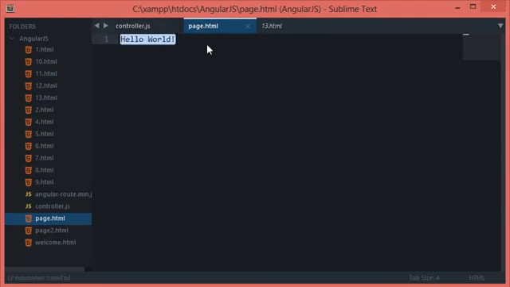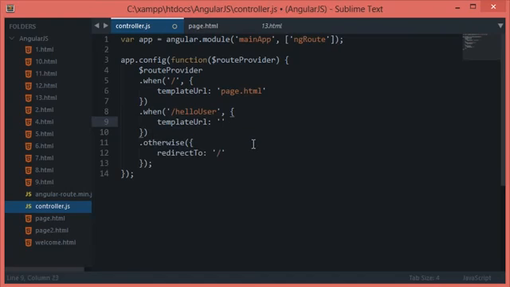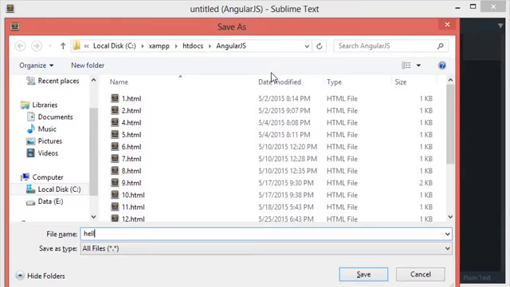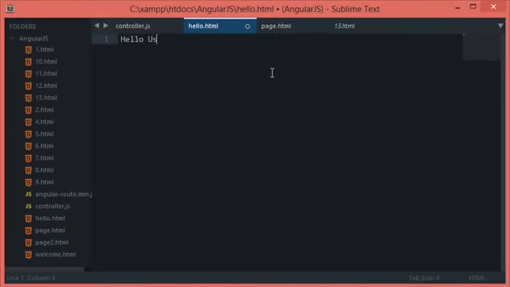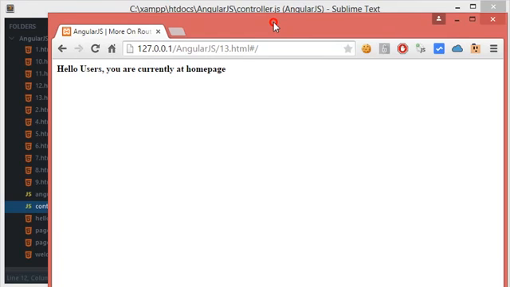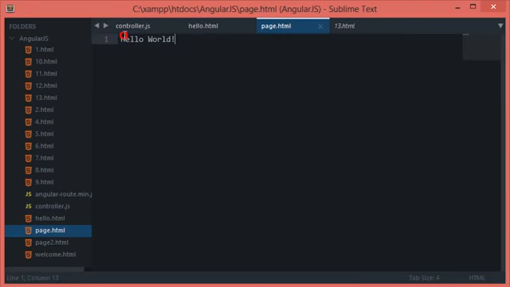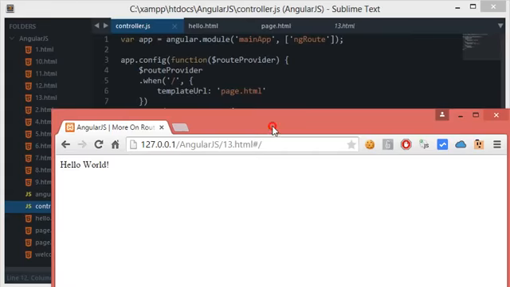Alright, so now we have got the page.html set up. Let's say templateUrl hello.html, let's just quickly create that as well, hello user, and otherwise we are good to go. Alright, so here's my browser window, and let's reload this, and you see hello world, because on the page one we have got hello world as the content.